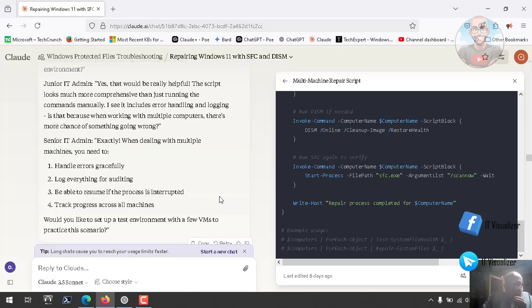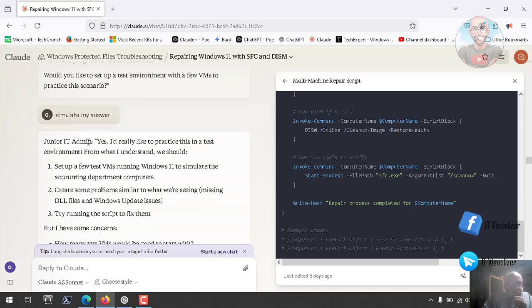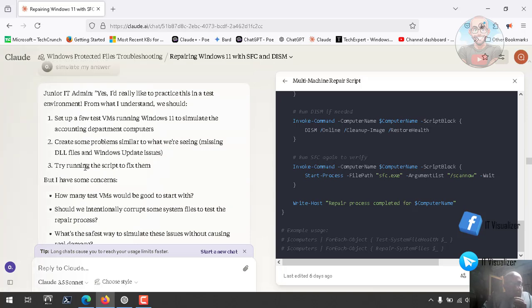Okay, so here we have stopped the last time at this step. So here we can see the junior admin: yes, I would really like to practice this in a test environment. From what I understand, we should set up a few test VMs running Windows 11 to simulate the accounting department computers, create some problems similar to what we are seeing, missing DLL files and Windows Update issues. Try running the script to fix them. But I have some concerns.